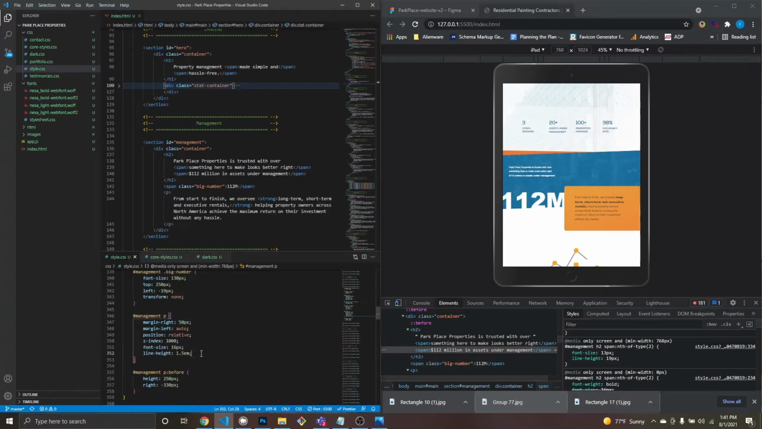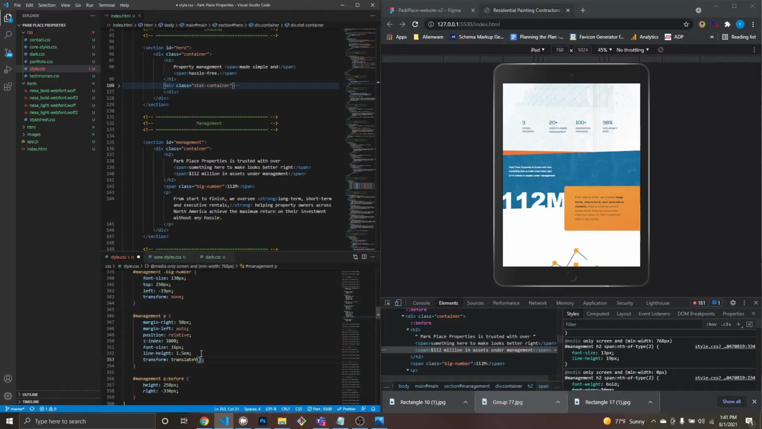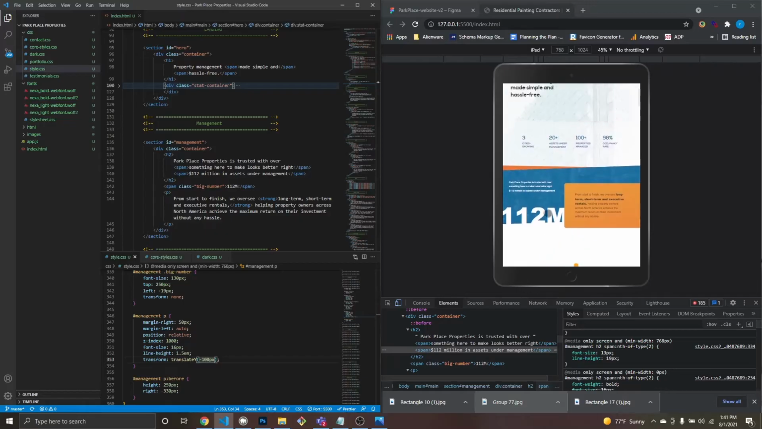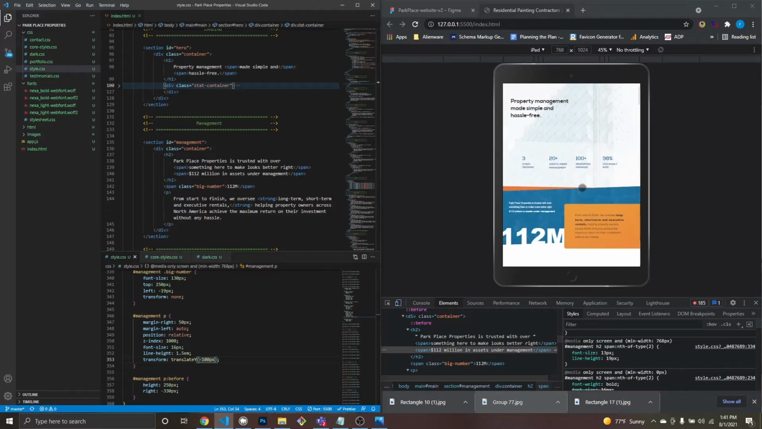So management P. Let's just transform this. Translate Y, negative 50. I want, let's do 100. Because I want it to come up more. And I think that's better. I think that's better spacing. I'm happy with this now. This feels good. I think we got something here.